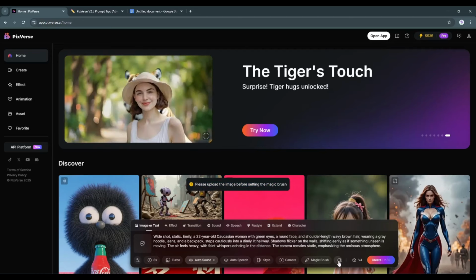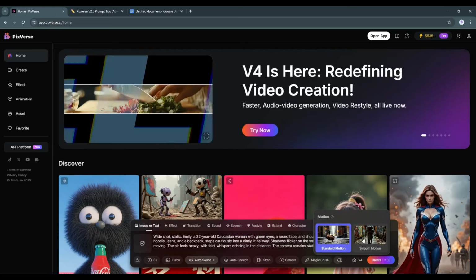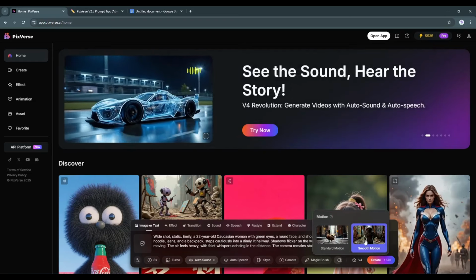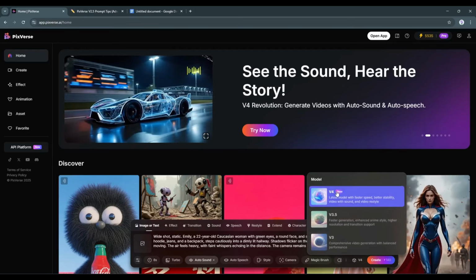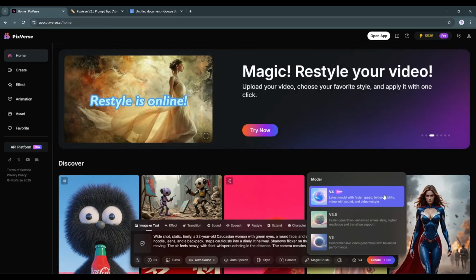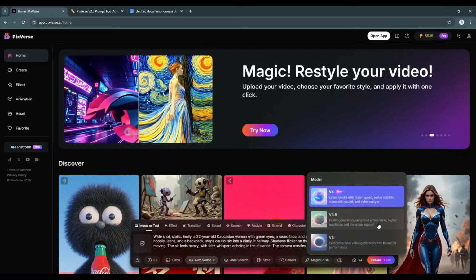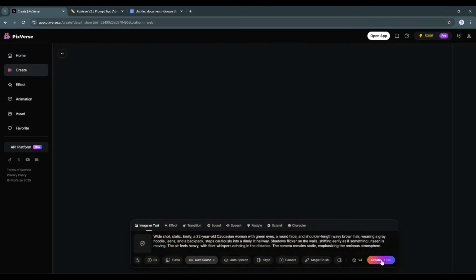Then we have the motion settings. There are 2 options available here, standard and smooth. I will go with smooth generation as it can generate better motion. In the end, we have the video generation model. By default, we are in the most capable V4 model. However, you can change it to V3.5 or V3. Alright, once everything is set, hit the Create button.